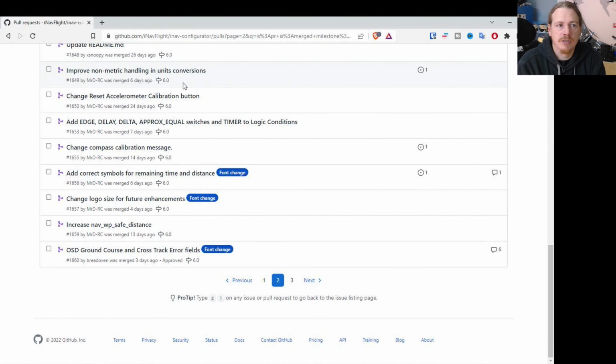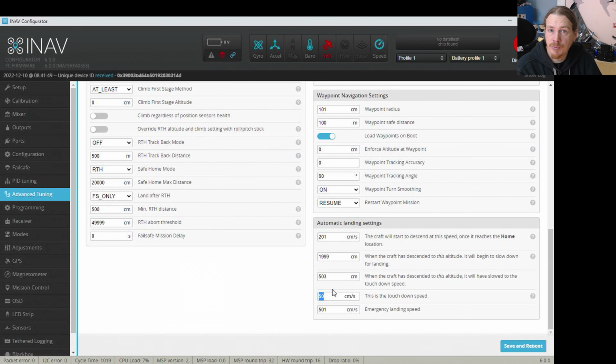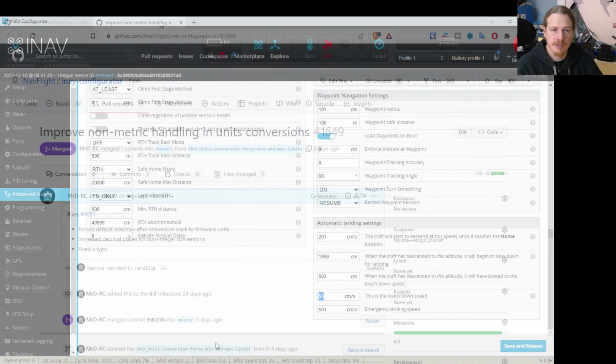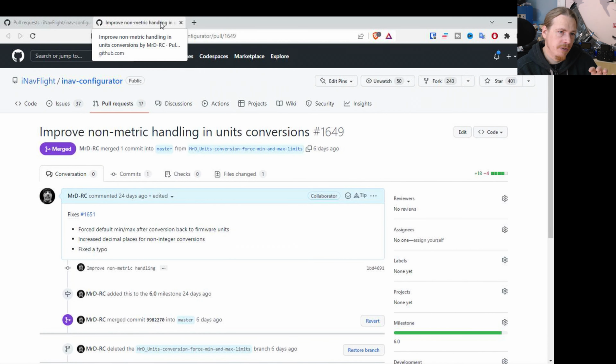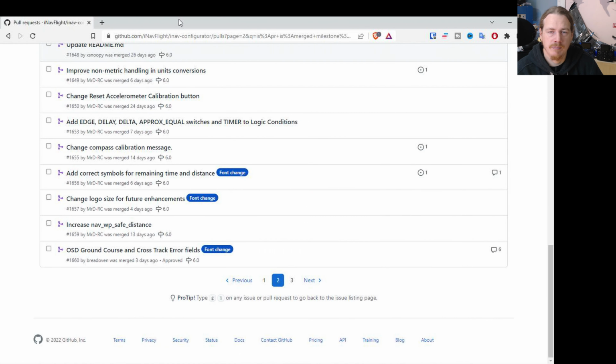There have been improvements to non-metric unit handling. Quite a few people had seen a bug where I believe it was some min-out setting. There was a setting where the minimum was 50, but it was going to 49. This was due to a rounding error. It now checks the minimum and maximum allowed in the default units, so it can never go outside of those defined parameters. And it will also increase the number of decimal places that you can have if it's not an integer value. So if it's not a whole number and the conversion worked out, it should have had 1 decimal place. It will then increase that to 2 decimal places, up to a maximum of 3.